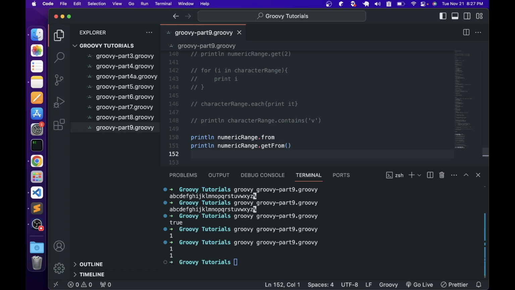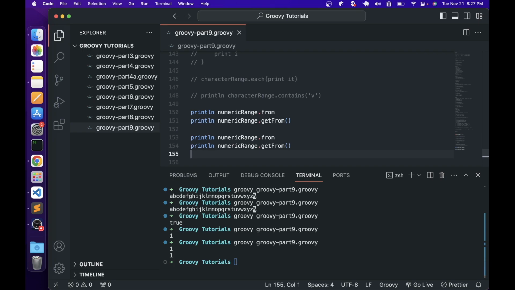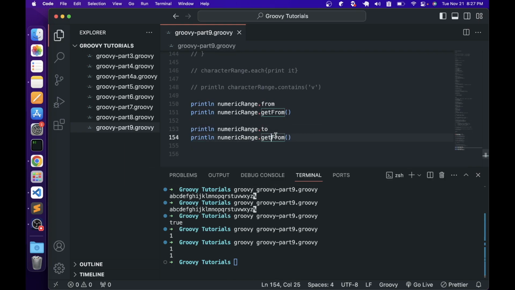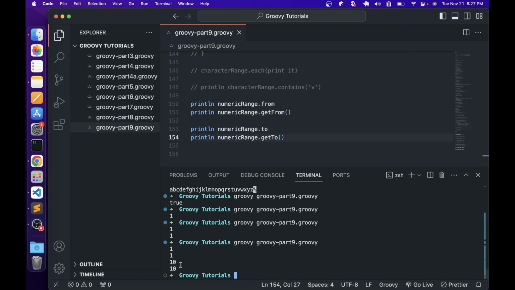Now if you want to get the to value, the syntax is pretty much the same. Instead of from, you will be using to, and we have another method also called getTo. So both will be doing the same thing. Let's run the program. So the from value is 1 and then the to value is 10.